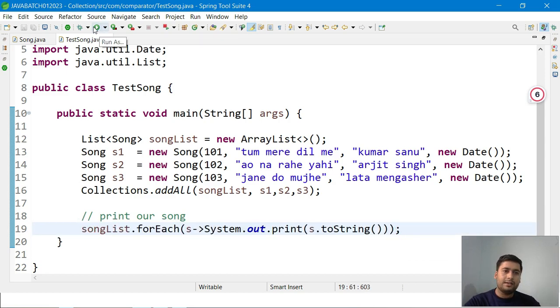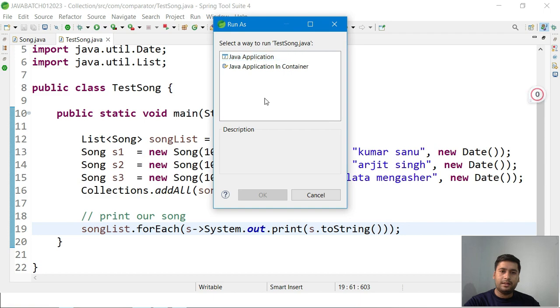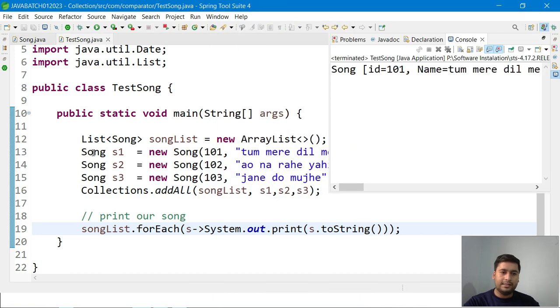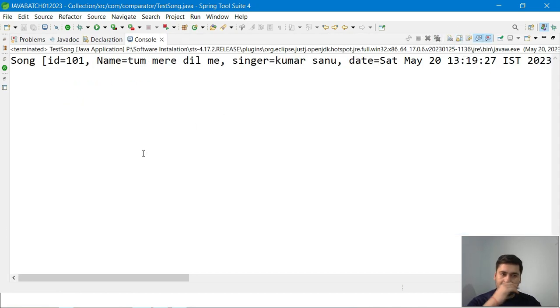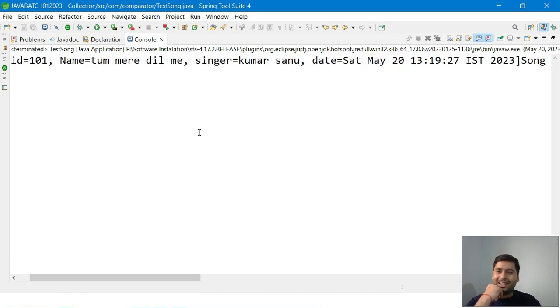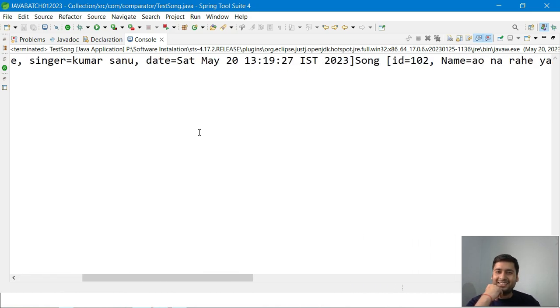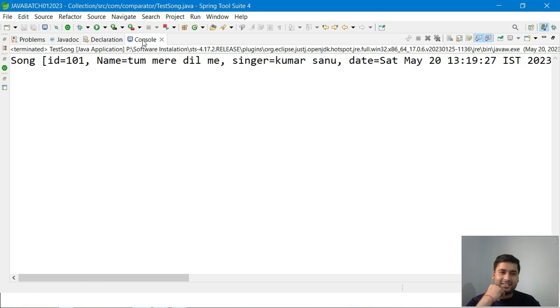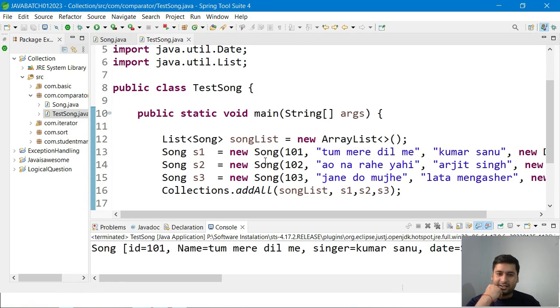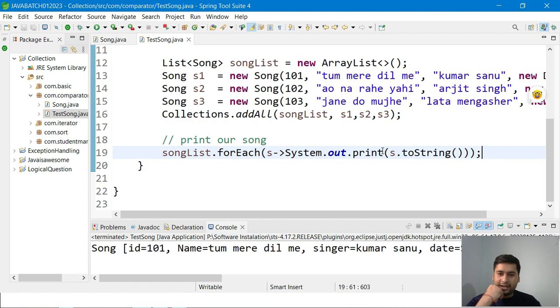Okay, so let me run. Okay, and the songs are coming from that place. But all the songs are printing in one line only, so that is not good. So I have to write println here.